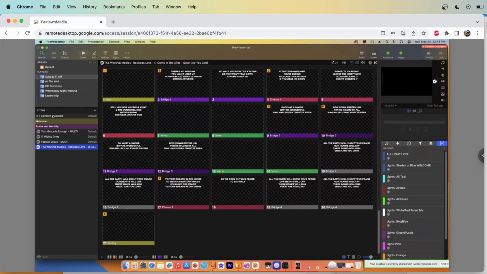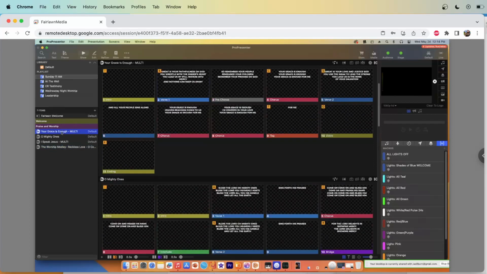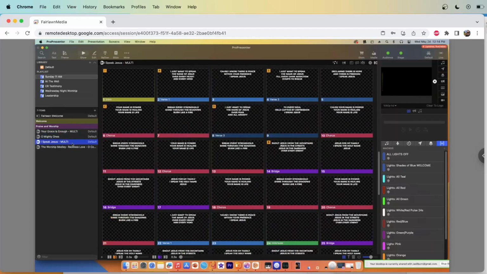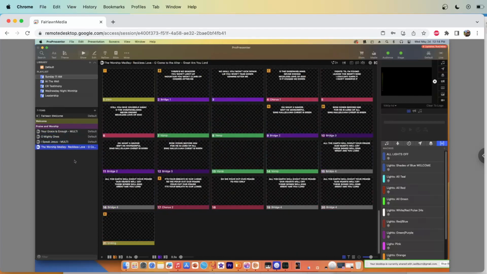So now here on the left-hand side, when you're looking at the playlist, you can see that Your Grace is Enough is the 4th item, Oh Mighty Ones is the 5th item, I Speak Jesus is 6th, and The Worship Medley is 7th. If the pastor wants to add slides for their message, they'll be added at the bottom. Make sure that the pastor's message is added here at the bottom. Don't change the sequence of these because your praise and worship experience will be dramatically altered.